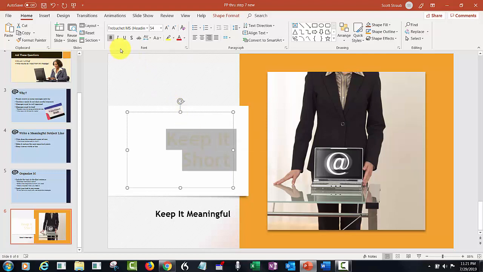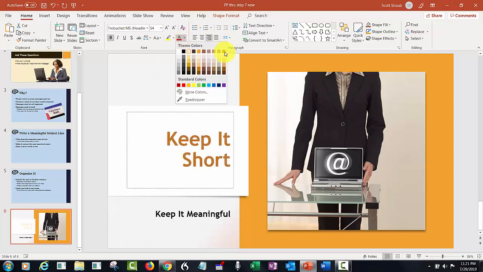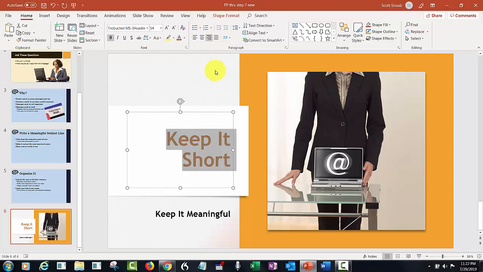Then we're going to change the font color. Home tab here, font colors. And we need orange accent 6. That looks pretty good. And that completes step 8.